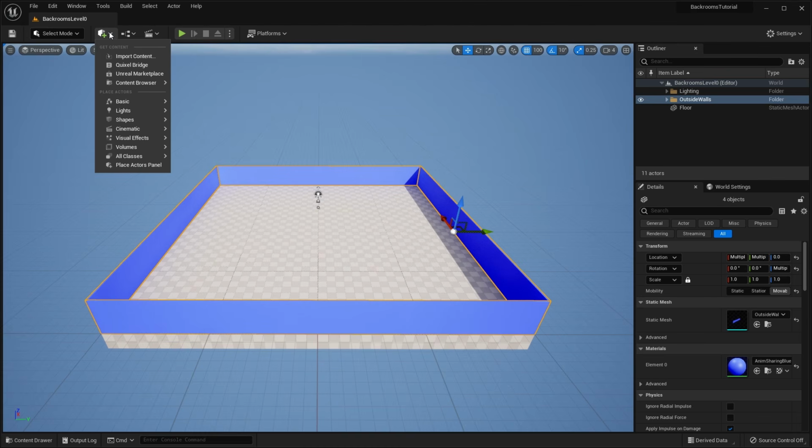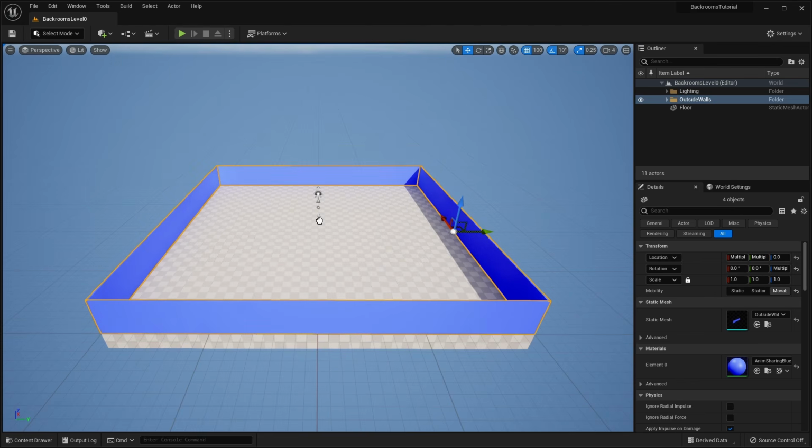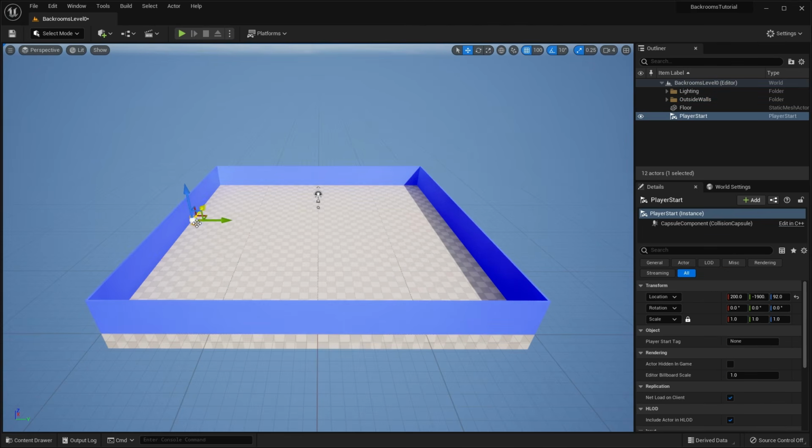So to put a player in our room, what we need to do is use the add menu here at the top, and if you go into the basic menu, you've got a player start. So with the left mouse button, just drag that along, and you can put it wherever you want, but I'm going to put it on the left hand side near the wall, and you can see that it drops a little capsule into the room at that point, and by default it should be pinned to the floor, which is what you want.